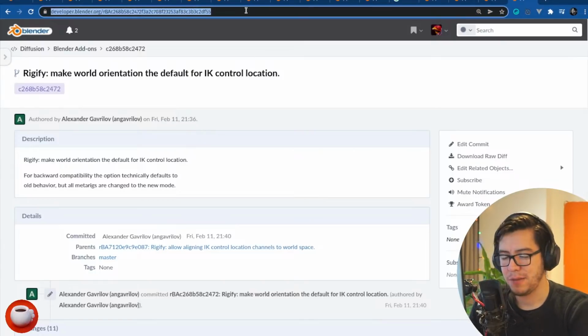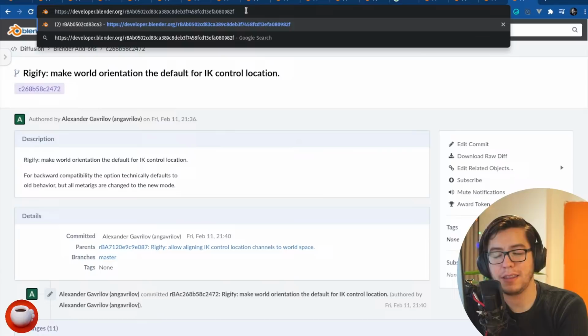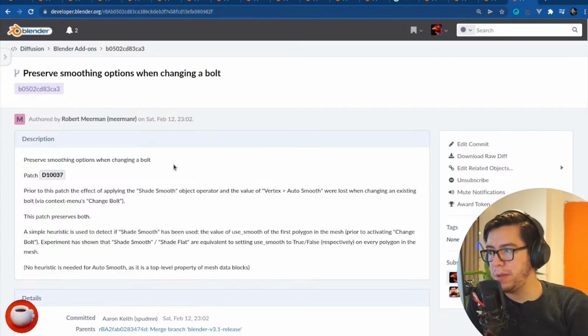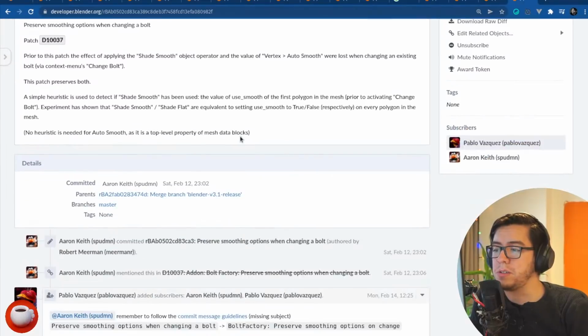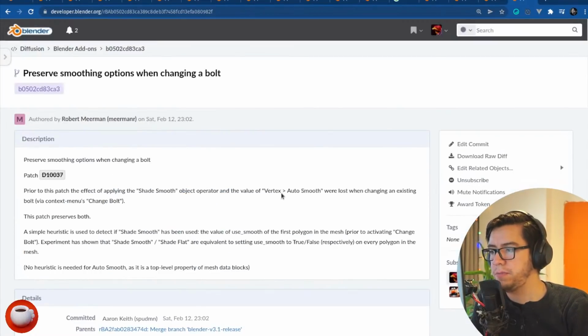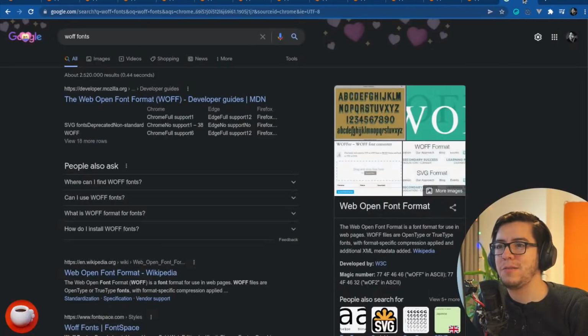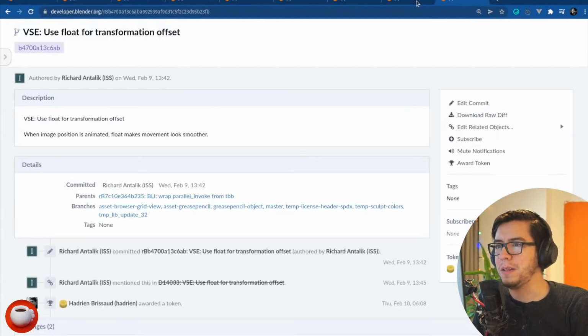And the last but not least change is in the bolt factory, which we saw an improvement last week. If you remember, there is another improvement by Robert Meerman that makes it so when you change settings, the smoothing options are preserved. So that's it, and that's all. That is everything for this week that I have to share in the Blender world.